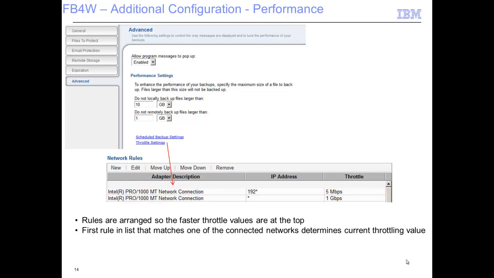You can also specify the maximum size of the files that you want to back up locally, as well as the maximum size of the files that you want to send offsite.